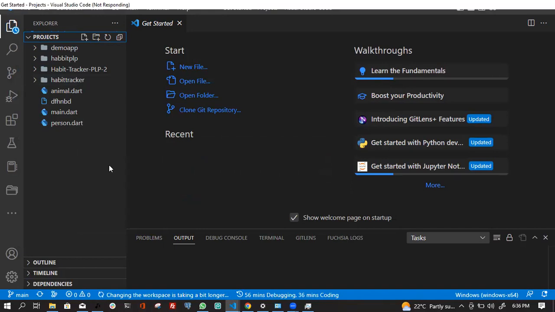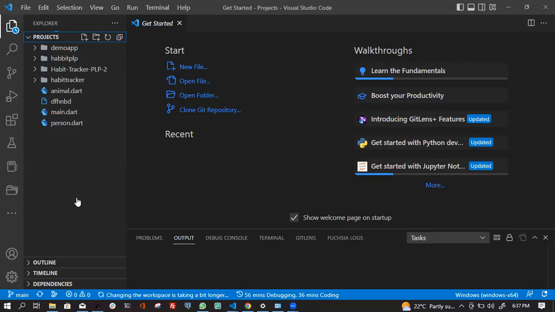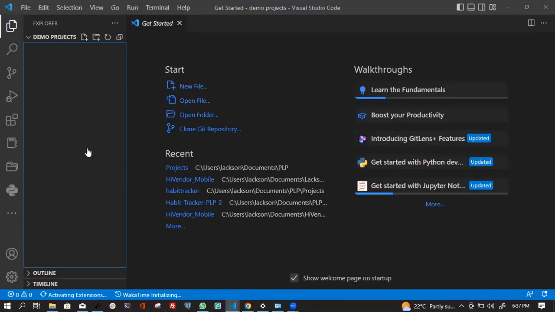Let's just wait for this thing to load. Yeah, my PC is performing right now. Okay, let's just wait for it to load. I think it's almost done. So I've selected a folder called demo project that I've just created. This is where I want my application to be.